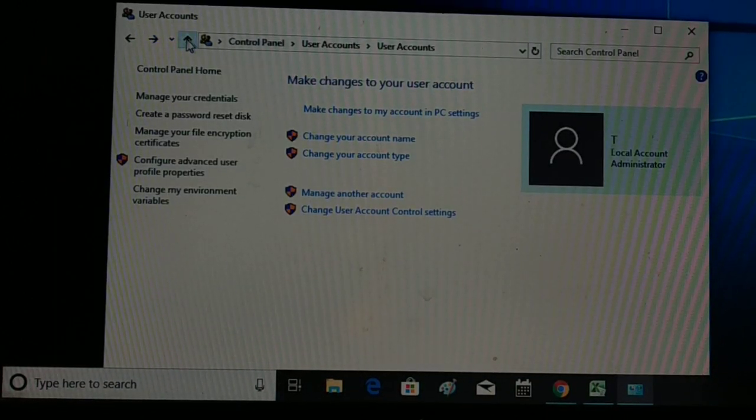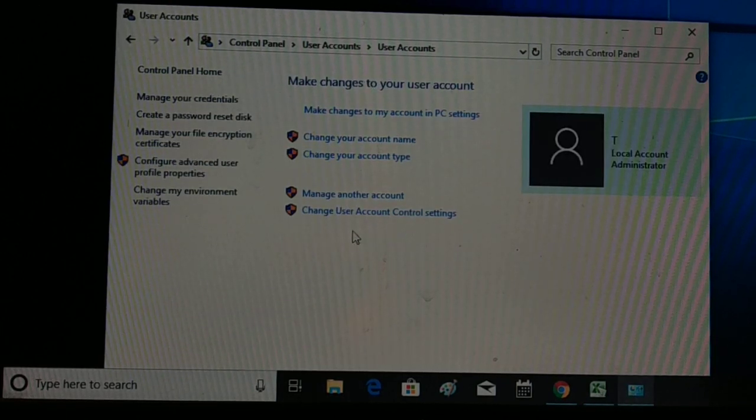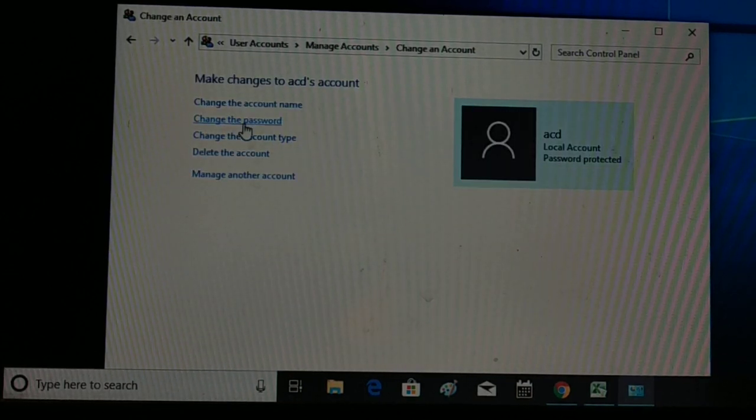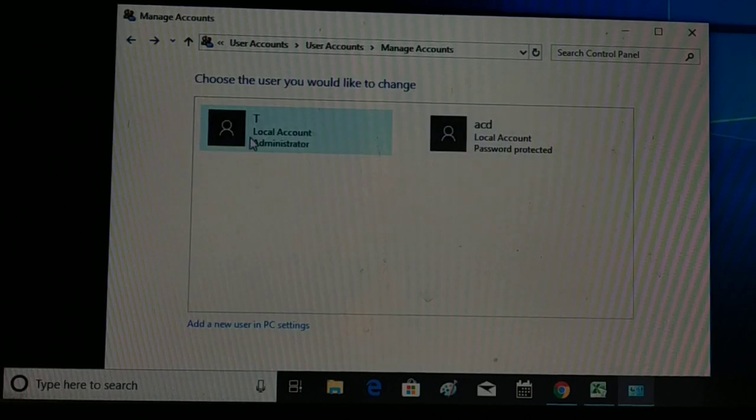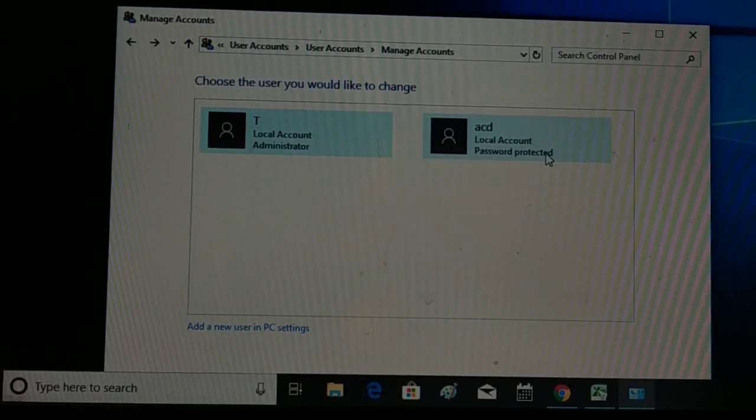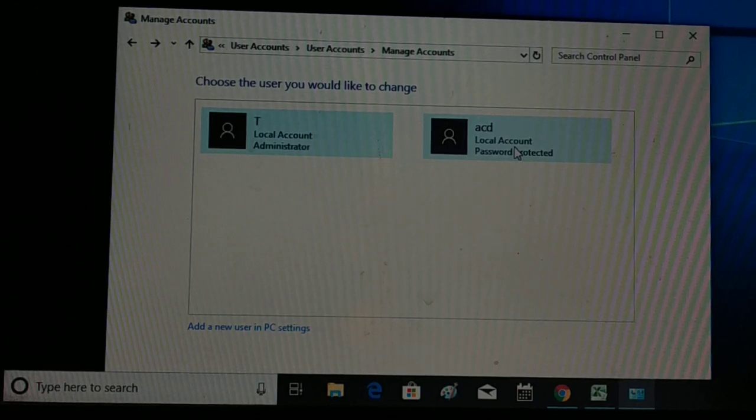Finally, we just go back and again we choose the user account from the control panel and again we click on manage another account. Now you can see guys, I have two different accounts. So I have a T, previously created as an administrator, and another, a local account ACD. So it's password protected. If you want, you can use this account, or if you like, you can use the administrator account.